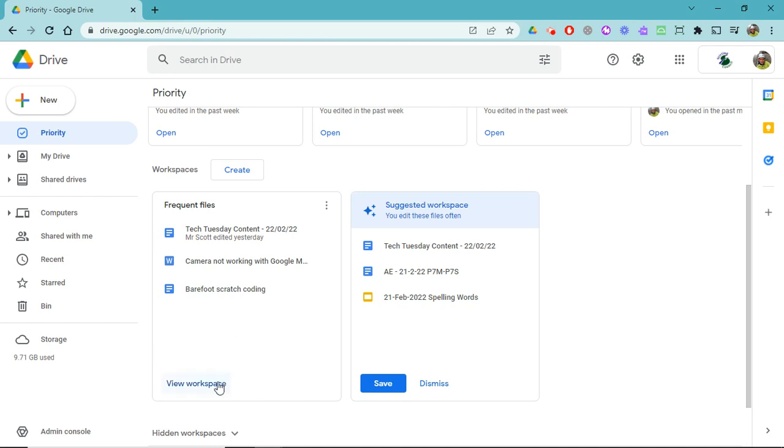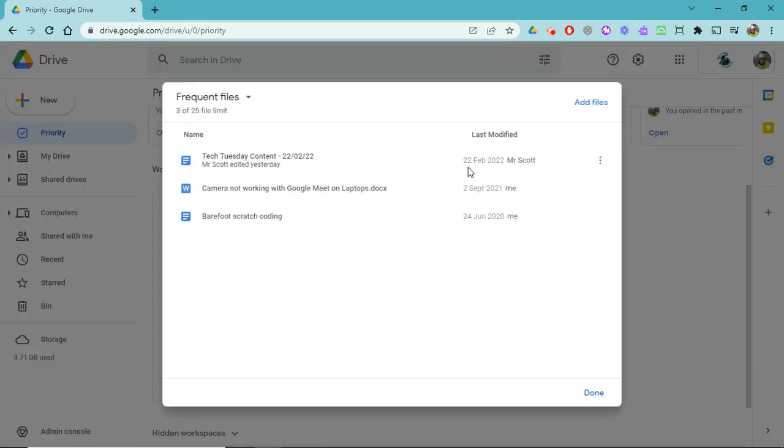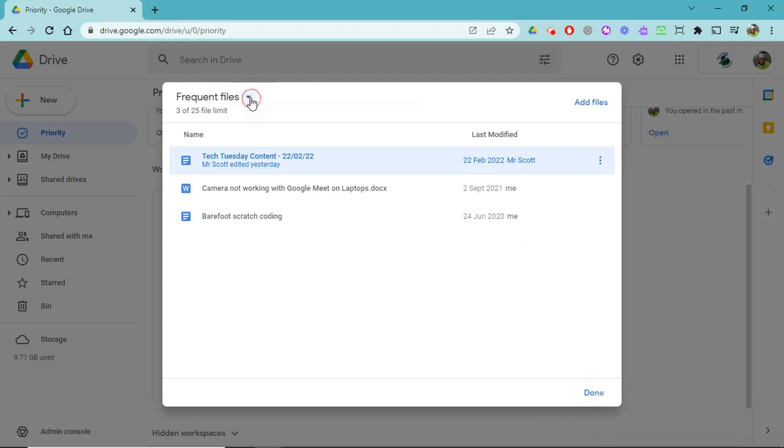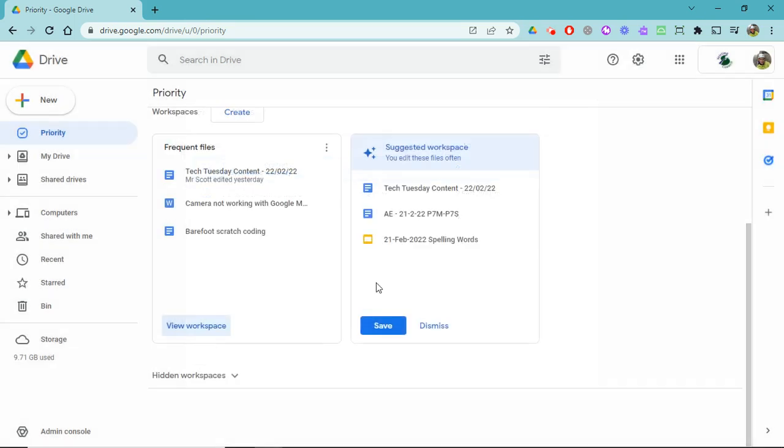I can modify these files. I can remove them by clicking on the three dots and remove them from the workspace. Or I can do various things that you can always do in Google Drive as well. And I can even rename the workspace up here. I can also hide and remove the workspace as well. So workspaces are just a small area in Google Drive that you can store shortcuts to frequent files that you use regularly.